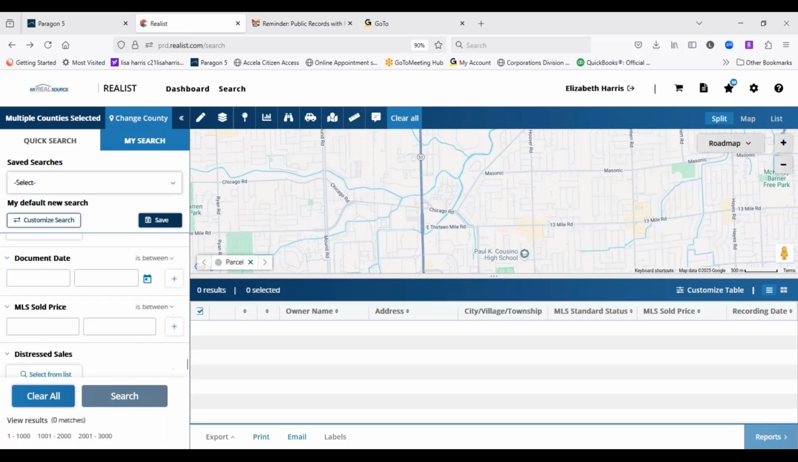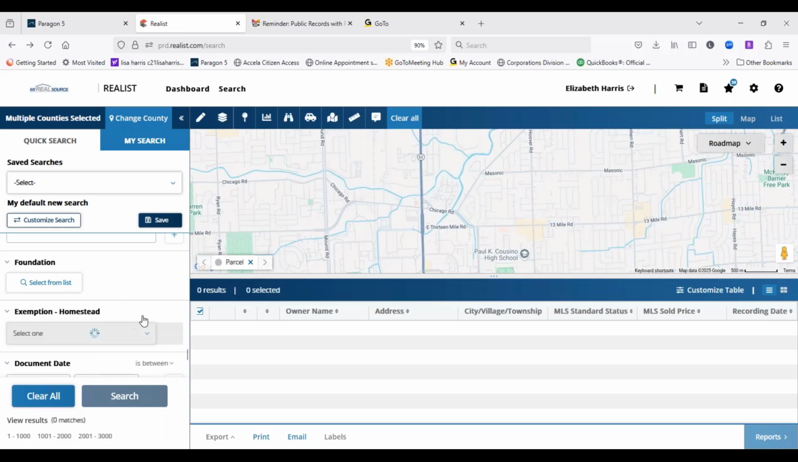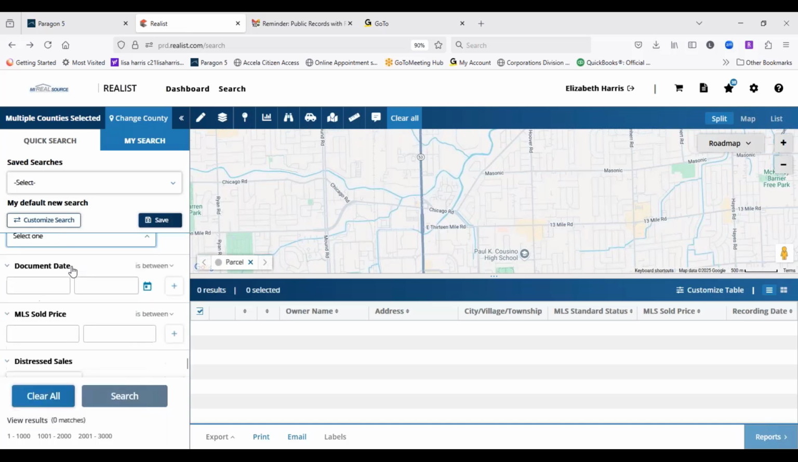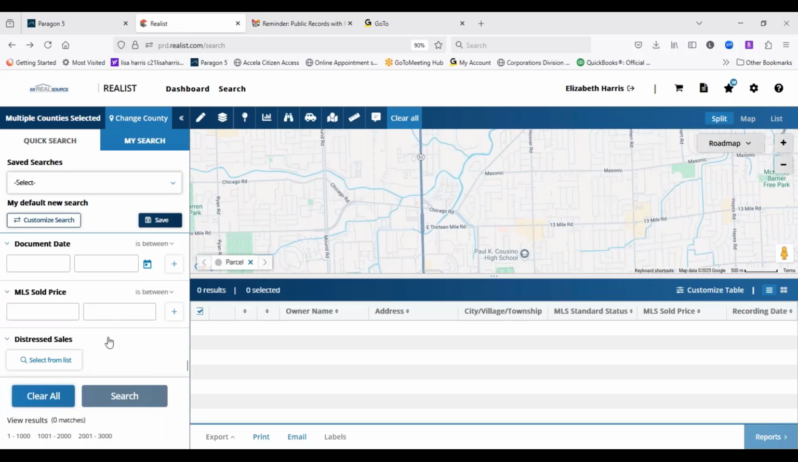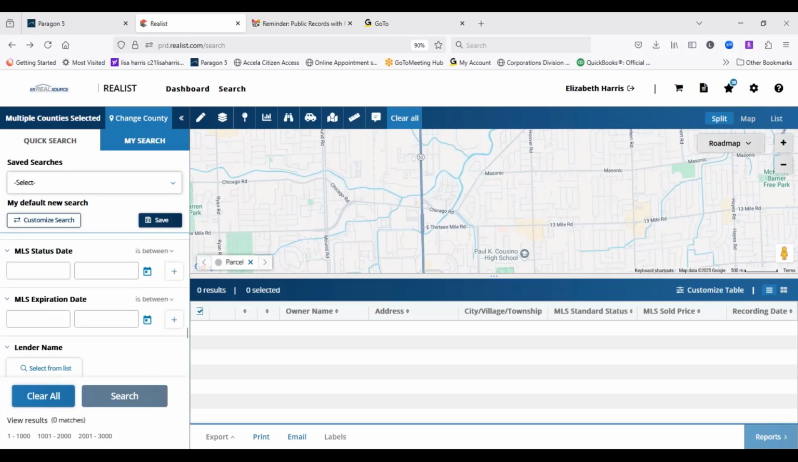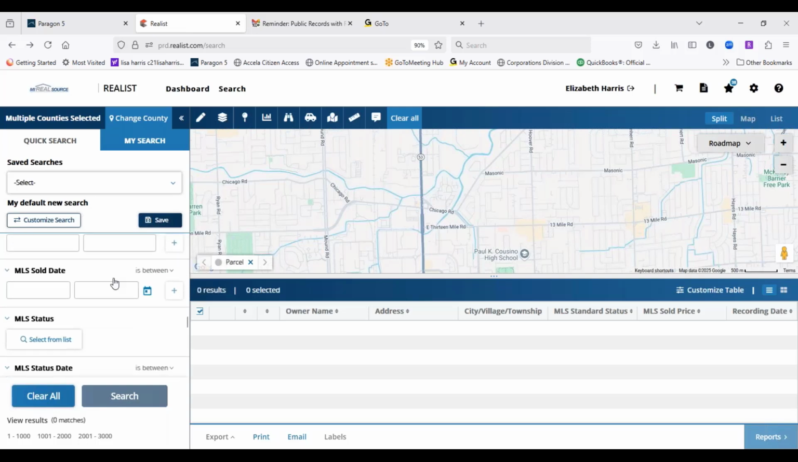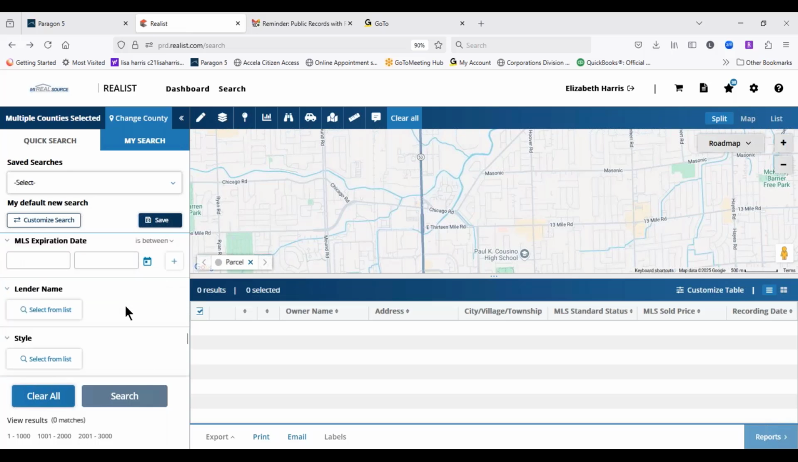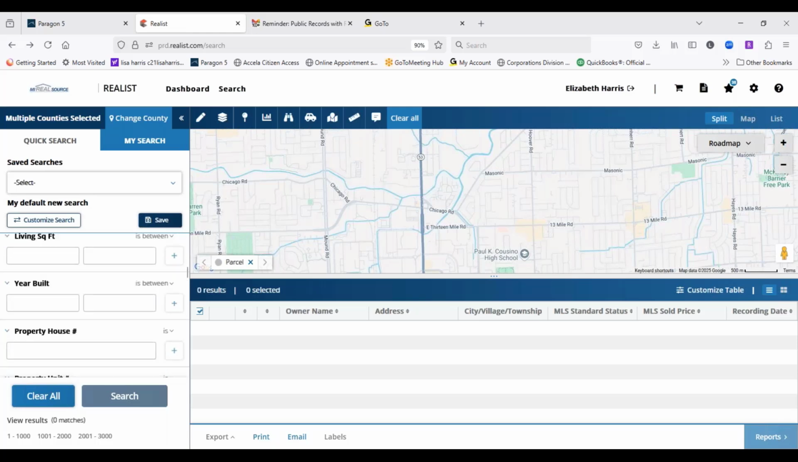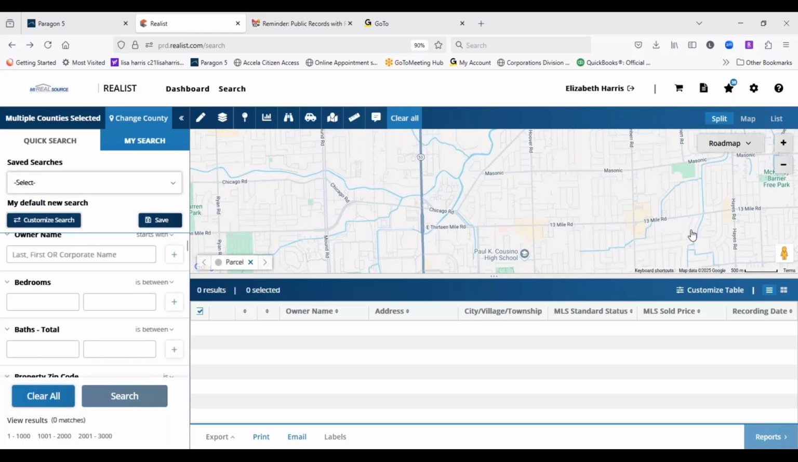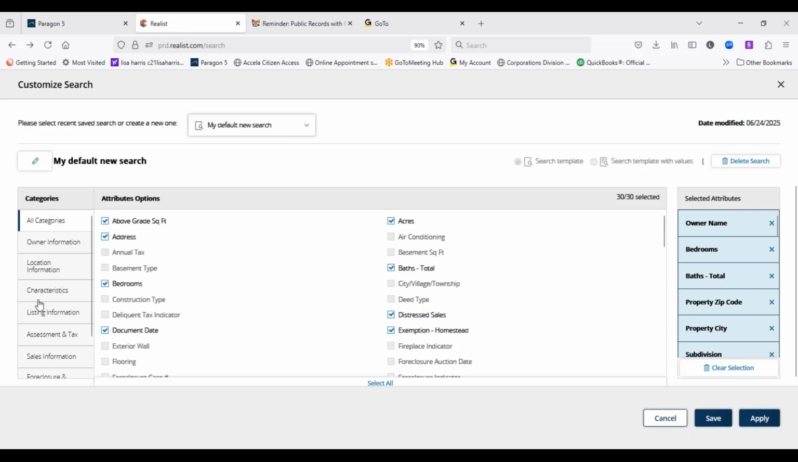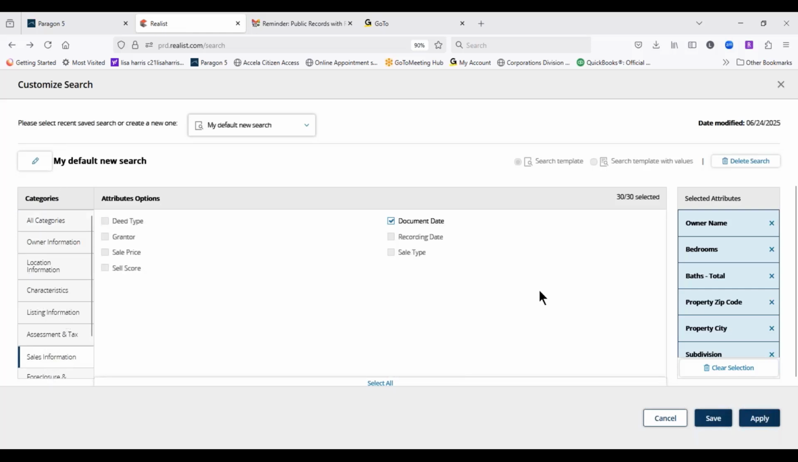Let's see if I can find, I think I'm going to go by Homestead. Let's see if it lets me. Well, Homestead's not going to do anything for me, so I want for sale by owner. Let me see if I can find it. I wish they had a button that just said for sale by owner that we could use. It would make it so much easier. But I don't know if I have this price in here. Let's just do this. Let's go back to my customized search, and let's go to sales information.